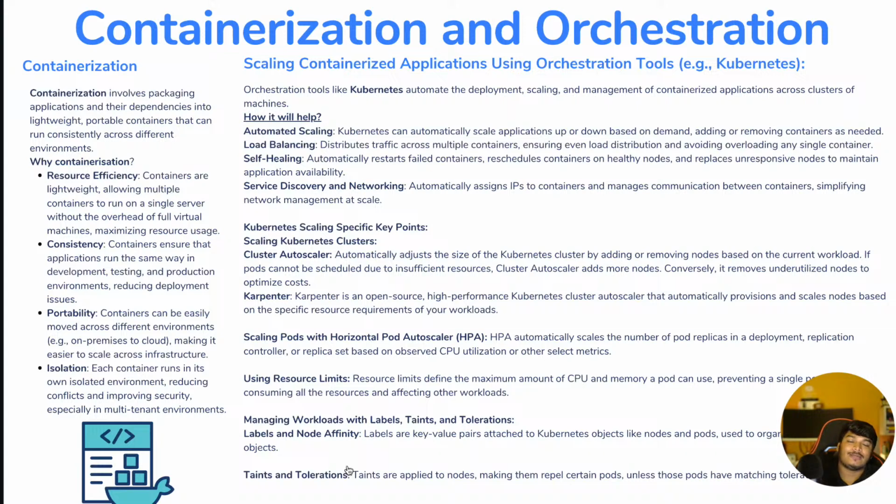Portability. If you create a container package, you can store the container image in a remote repository or on a remote server. For example, I'm storing it on a remote server and I want to run it the next day on my friend's machine, on another server, or 20 other servers. I can simply do that by pulling the image. That gives us portability. Then there is isolation. Each container runs in its own isolated environment, reducing conflicts and improving security, specifically in multi-tenant environments. So that is another important part. That is why we need containerization.